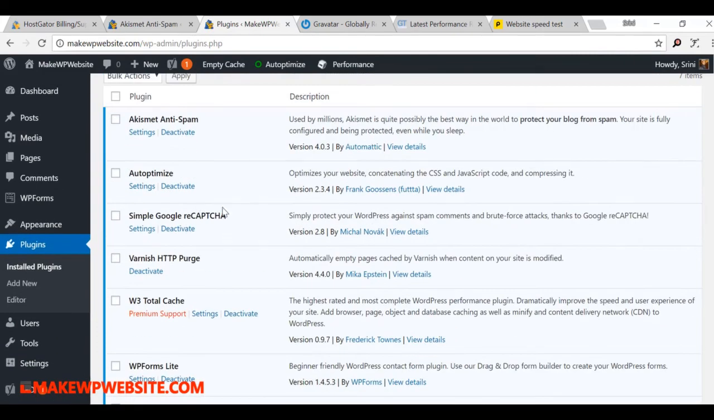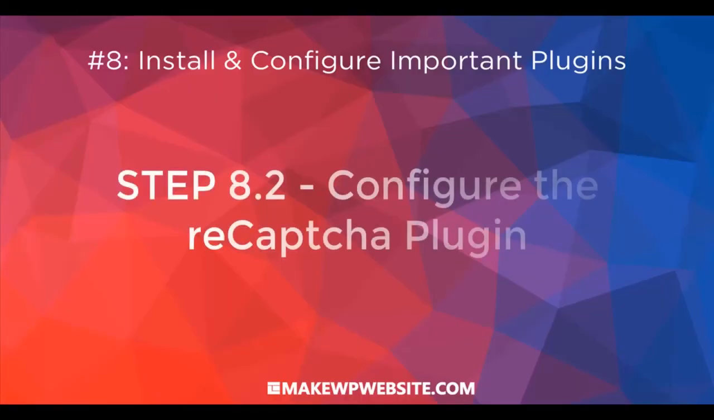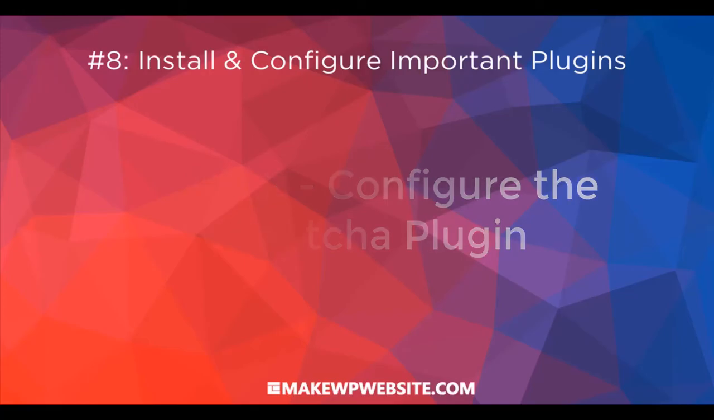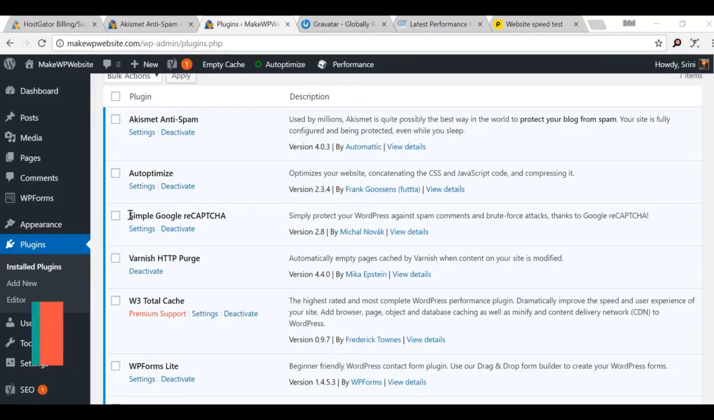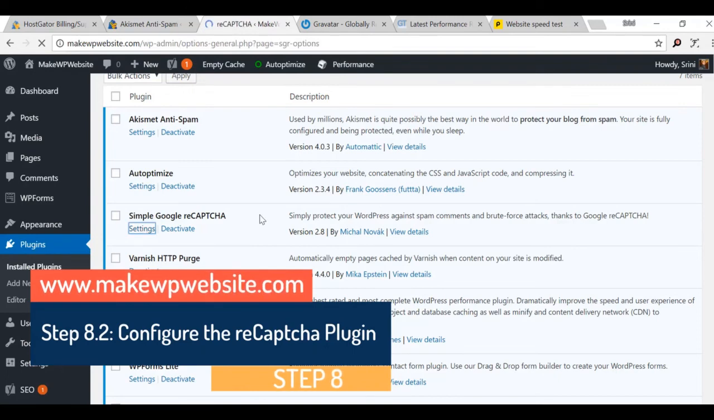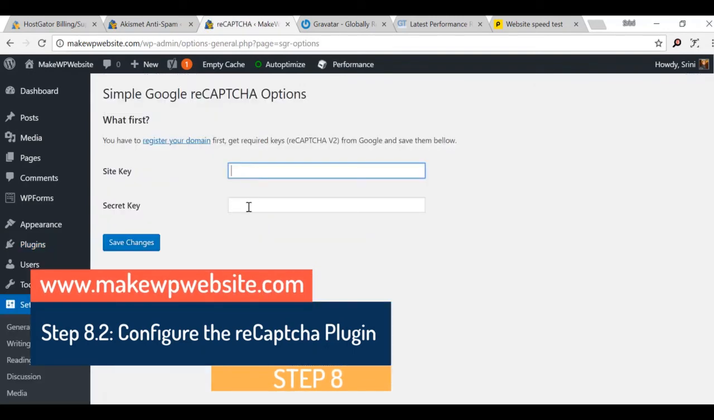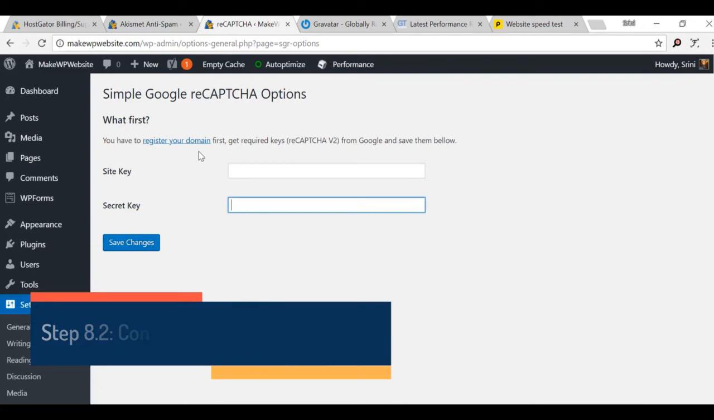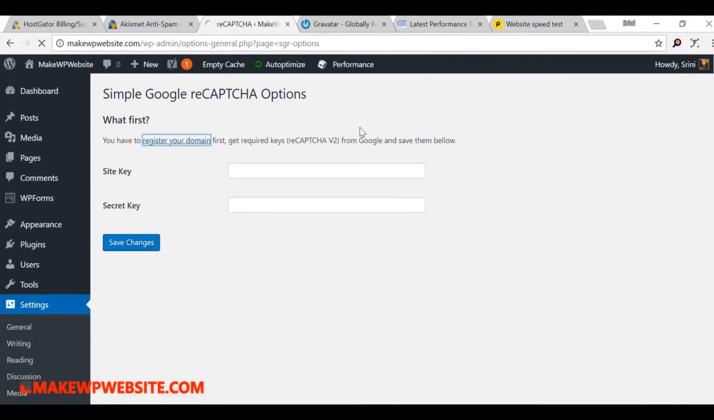Okay, so next let's configure Google reCAPTCHA. We're now going to configure Google reCAPTCHA. Go click settings. Okay, if you don't have a key and the secret, just register your domain here.